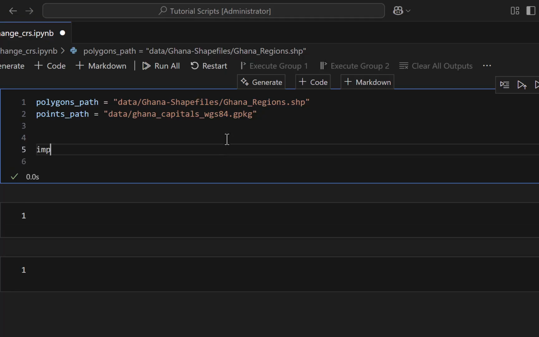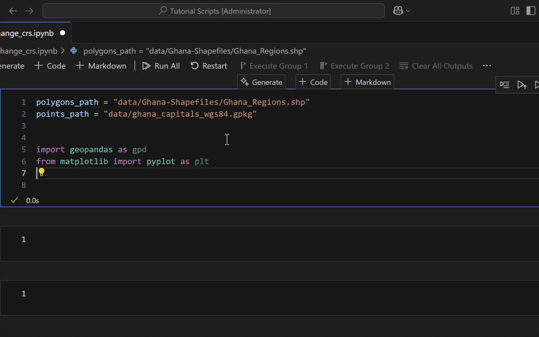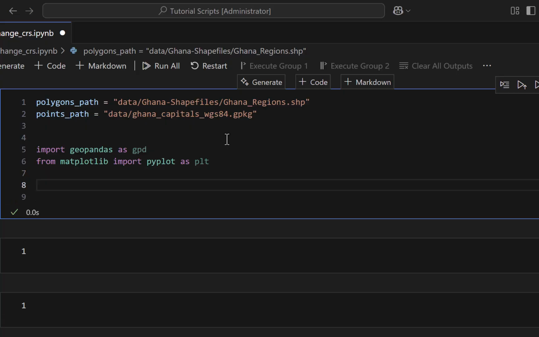I'll start by first getting the libraries. I need GeoPandas. You need GeoPandas. So if you don't have it, install GeoPandas in your environment. pip install geopandas should get you there. So I'm going to import geopandas as gpd. And I know I'll be using matplotlib for my plotting, so I'm just going to say from matplotlib import pyplot as plt. I'll need this for my plotting.